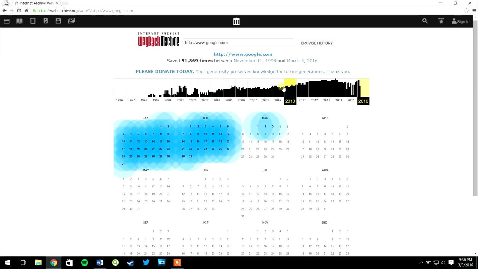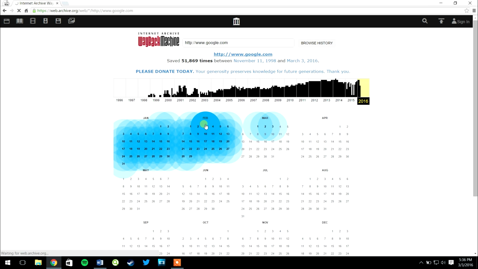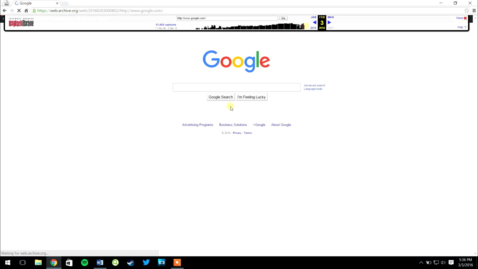Alright, so according to this chart, as you can see, the more current the date you get, the more dates that have archives. So the blue circles are what they actually have. So if we want to go to February 3rd, 2016, we can see what Google was like on that day, and I imagine it looks a lot like it does now. Well, it looks like the internet is being a little bit slow here, or the archive is being a little slow. So this is what Google looked like on February 3rd, 2016.